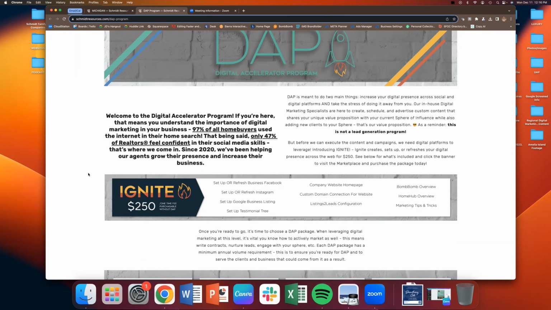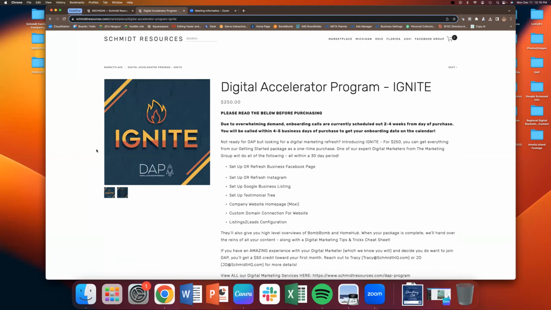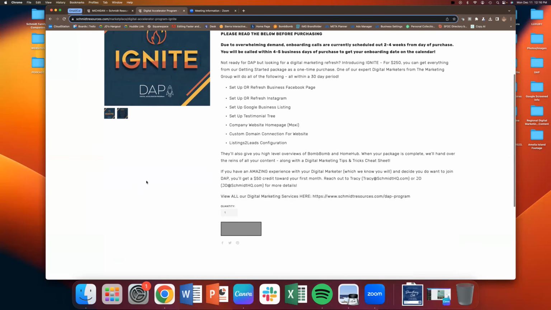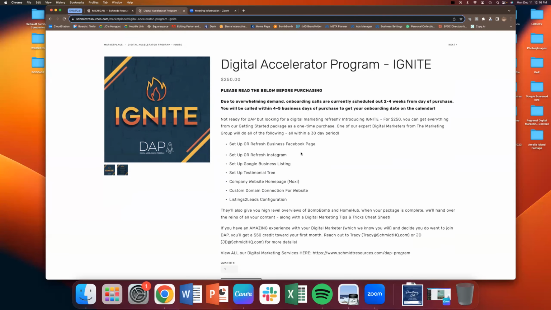So if you are interested in Ignite, you can click right here on the banner and it's going to take you to a place in the Schmidt Resources marketplace, where you can put it in your cart and check out. You can pay for it right here in Schmidt Resources, and you'll be added to the list. Now, if you purchase Ignite, I'm going to call you within the first week or so, business week or so, and chat with you, make sure that you get it, see if you have any questions before you do the program, and then we're going to schedule an onboarding call for you.